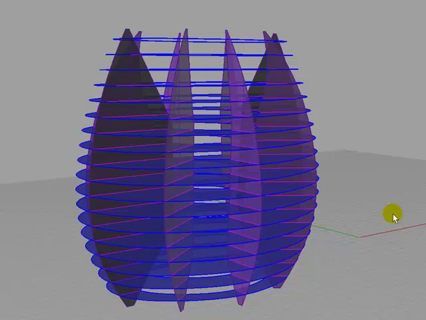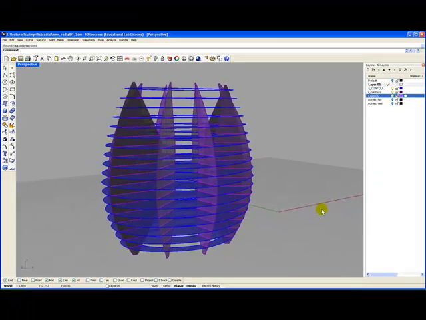Okay, and we're going to stop at this moment, and in our next tutorial we're going to talk about how to create the pipes, the intersection pipes for our waffle structures.